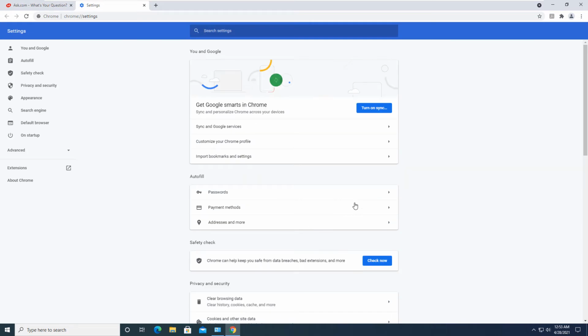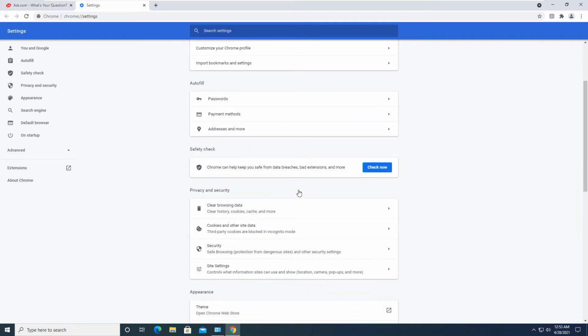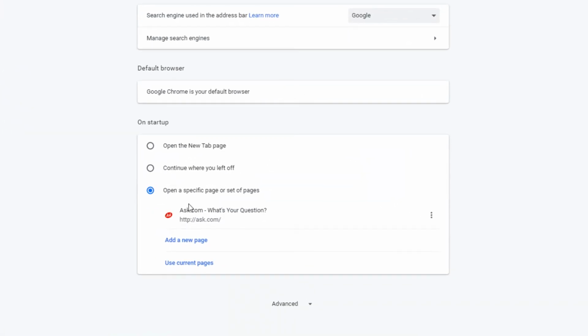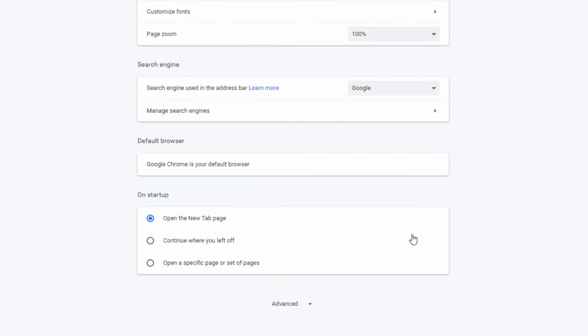It's trying to redirect you to their specific browser. So all you have to do is go back into the settings of Google Chrome, and then go over to search engine on the left, and you would remove this. You can actually go in here and remove, and then it would automatically default back to open the new tab page. And that is one way to go ahead and get rid of adware that was changed on your browser.